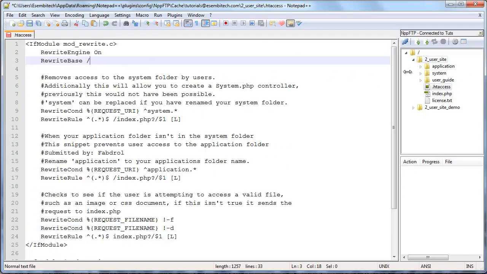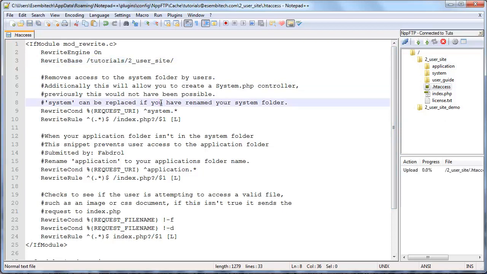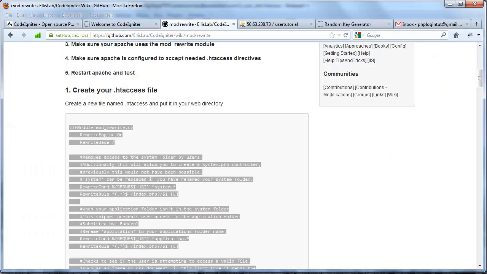And lastly, if this isn't in the root directory of your web server, for me it's actually in a folder called tutorials/to_user_site, and then you follow that by a slash, because that's where the installation of CodeIgniter will be. So for me, just tutorials and to_user_site. I'll save this and then we can test it out and see if it works.